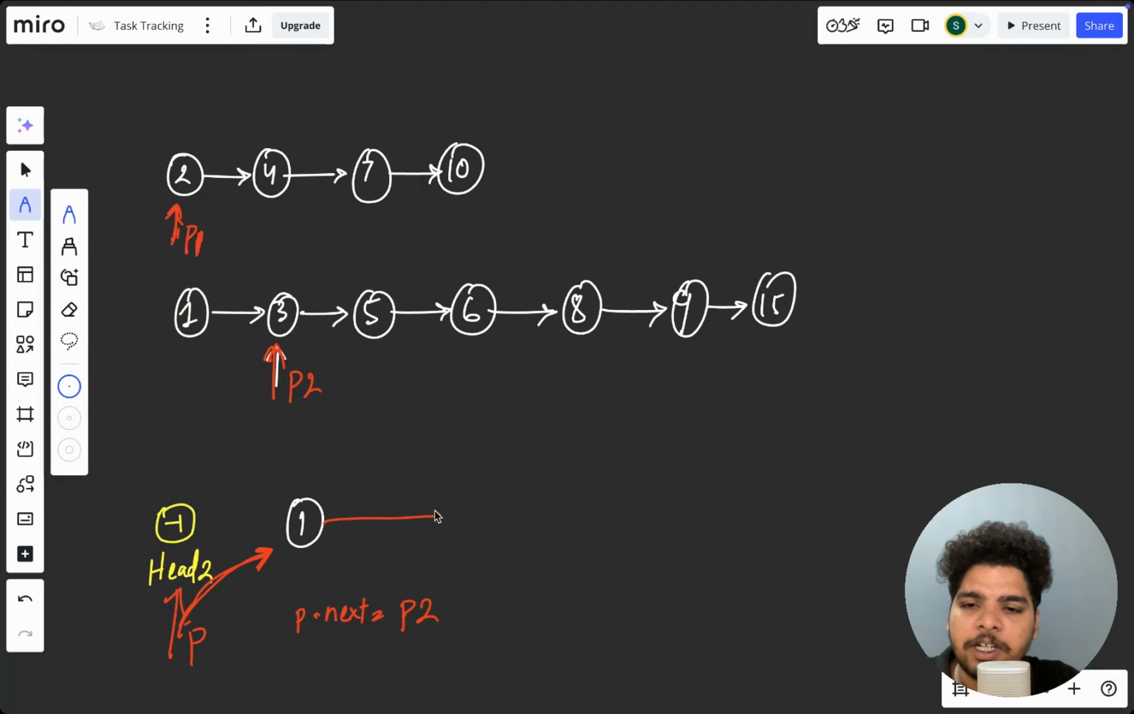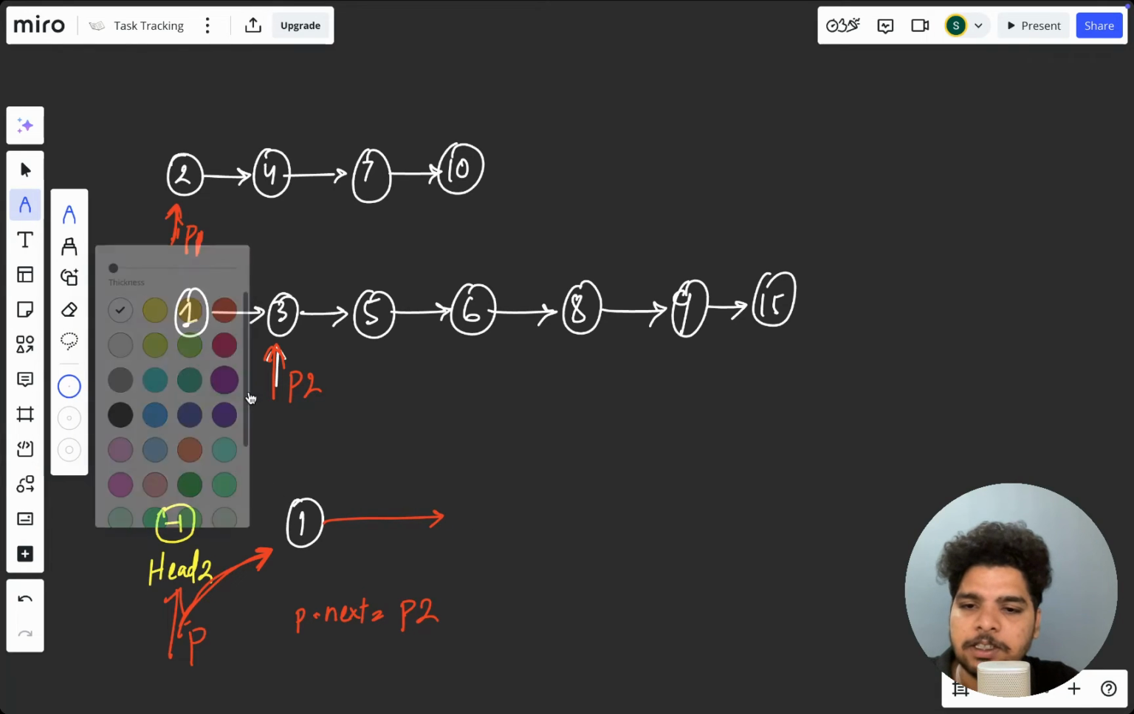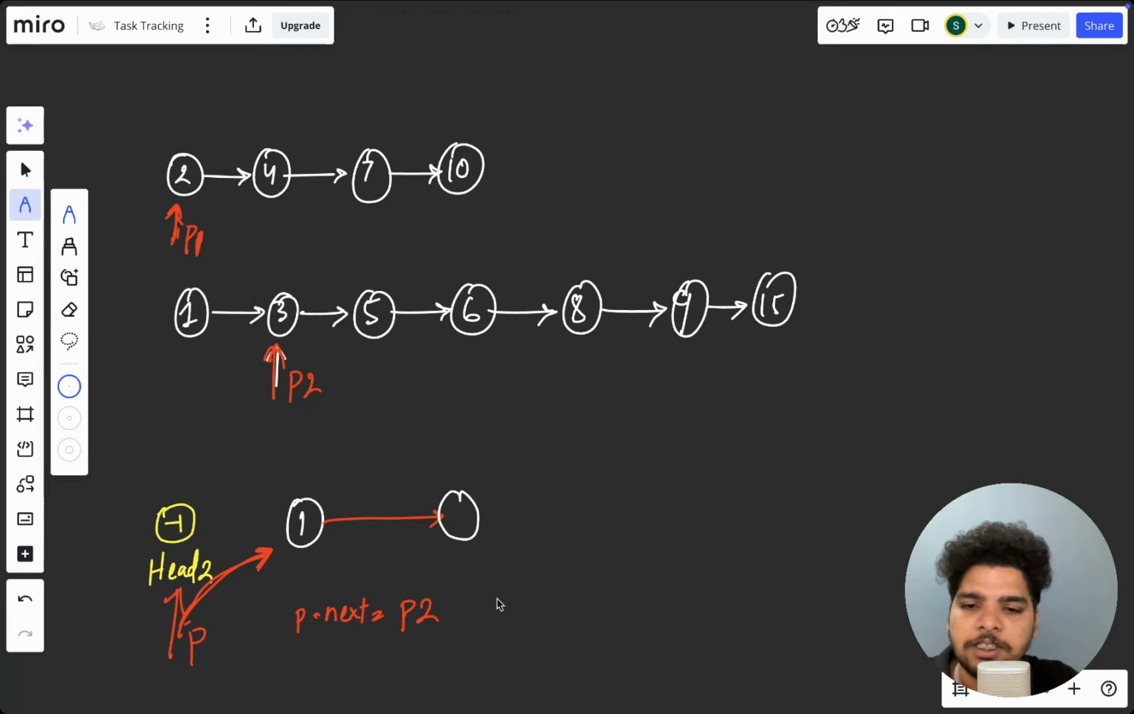We'll make p dot next. So here it is, right? Here we'll take P1. So P dot next equals P1, right? Whatever the minimum, that value will be taken.